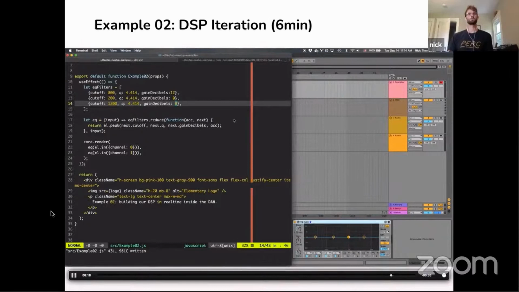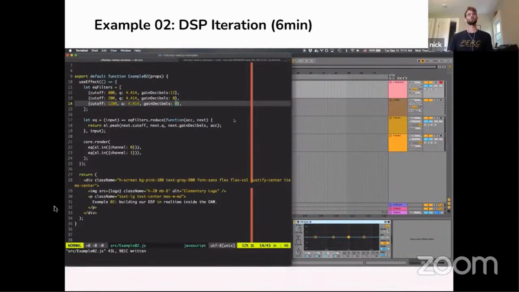Here we have a 3-band EQ in just a couple of lines of code, and we were able to do it entirely in this real-time interactive workflow inside of Ableton Live, processing real-time inputs. And just like I was trying to speak to in the prior example, I think that the edit-run feedback loop here is really compelling. And we will dig into this a little bit further in the next examples as well.